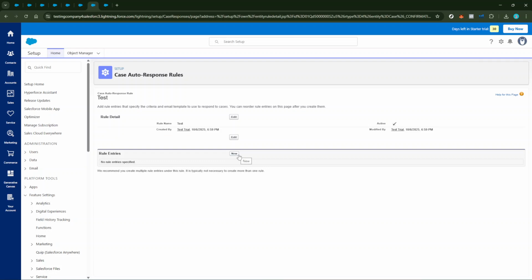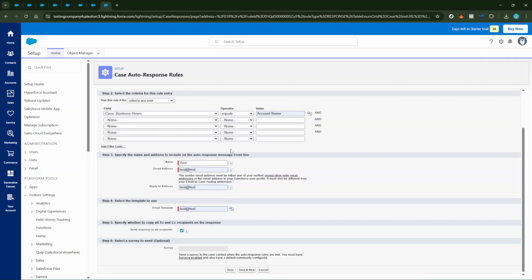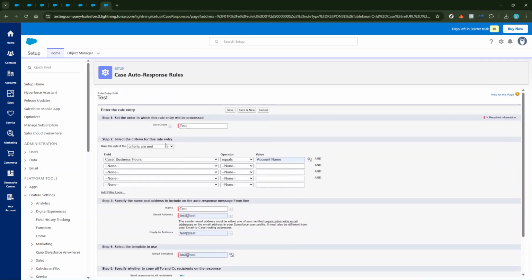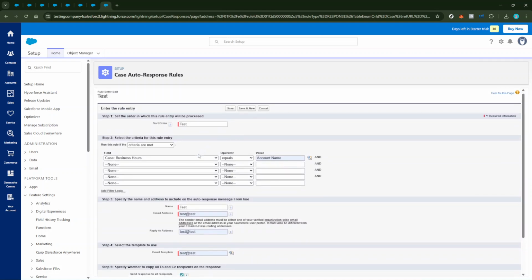After setting your criteria, choose an email template for your response. Email templates are predefined drafts that ensure consistent messaging across all automated responses. You'll also want to specify the sender details, who the automated email is coming from, which adds a personalized touch.